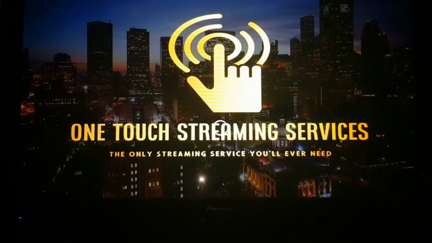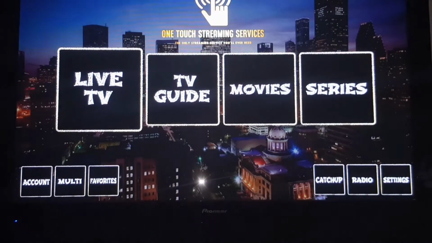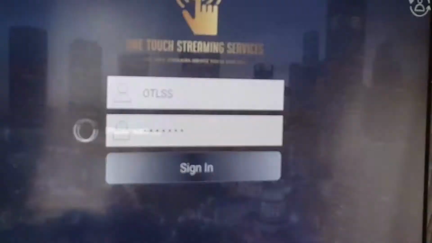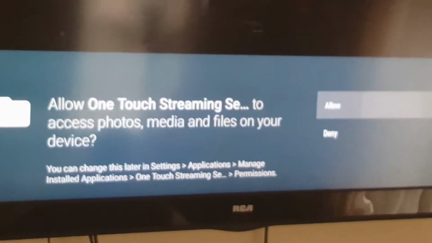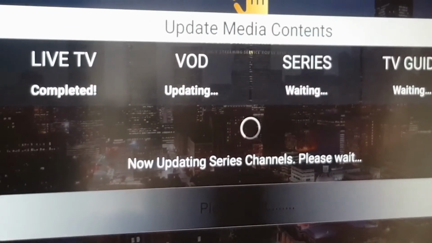Logging into your OneTouch Streaming Service app. Type in your username and password. Press Allow. Then press OK. Allow the contents to load and update.